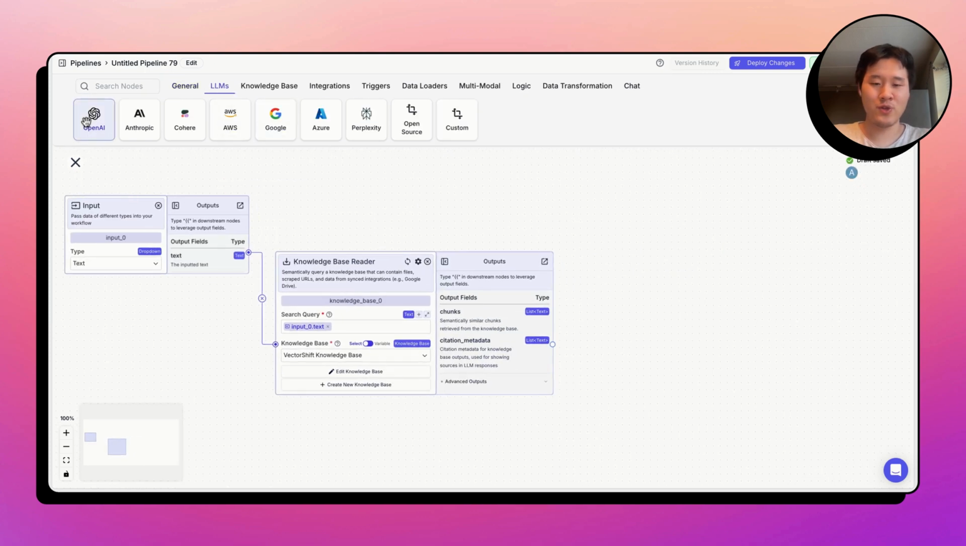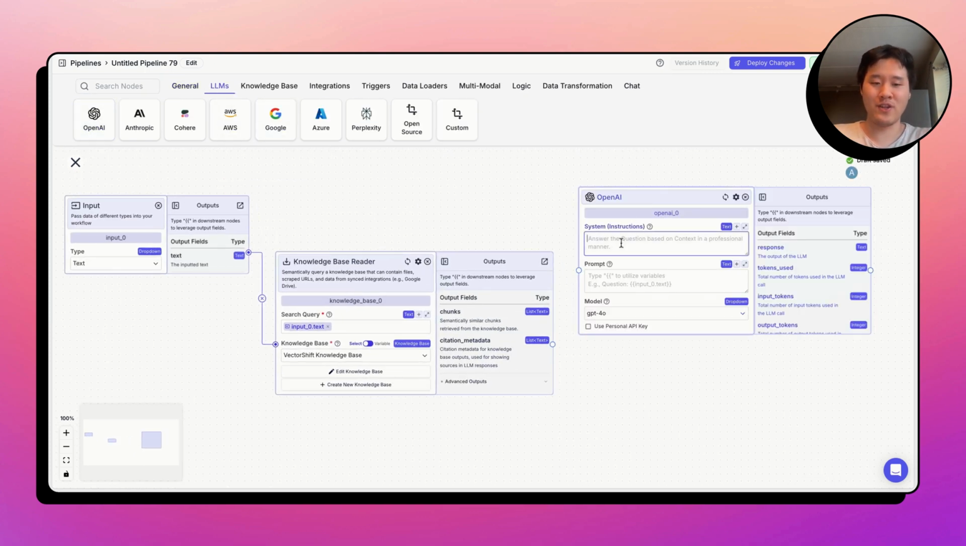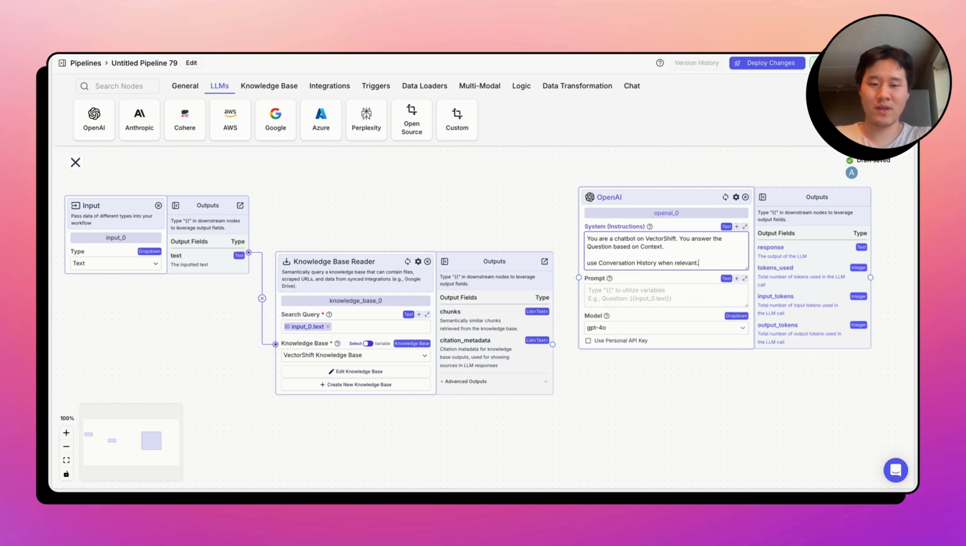Let's go ahead to the LLM node. Let's prompt the LLM: you are a chatbot on Vectorshift. You answer the question based on context. Use conversation history when relevant. All right, let's talk about variables here.